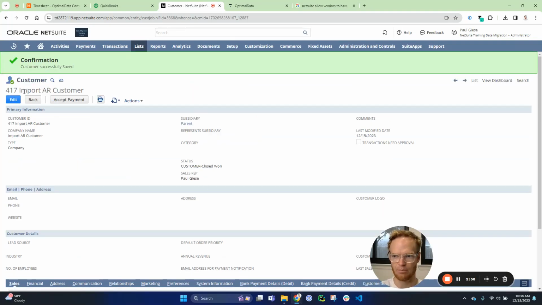Okay, and now we have our Import AR Customer. Again, I'm going to grab that internal ID and keep that handy because we'll need that shortly. Okay, so that's the video on how to create the Import AP Vendor and the Import AR Customer.